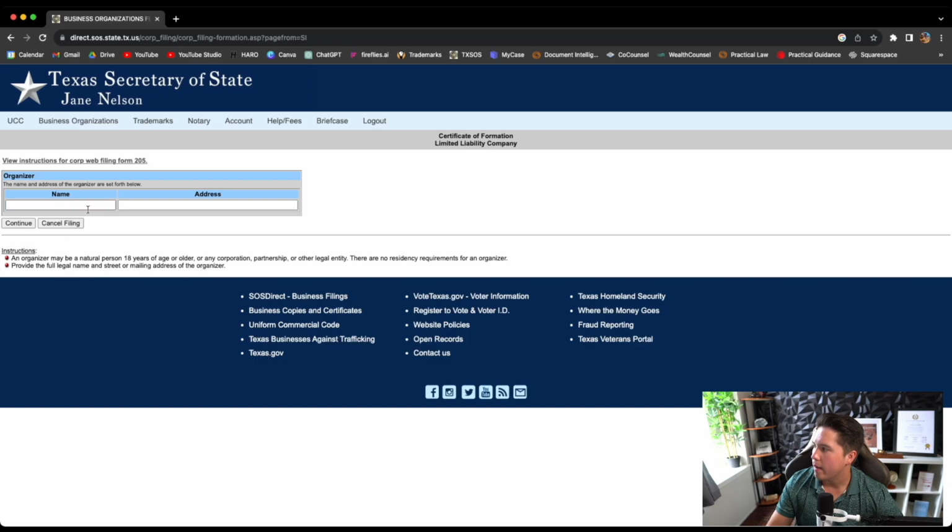And then it's going to ask for the organizer. So if you're the one organizing the business, you're going to go ahead and put in your own information here. This is just who is actually doing the filing right now in real time. Then you're going to choose your address. I'll put in the firm address one more time, but this will be your personal address.